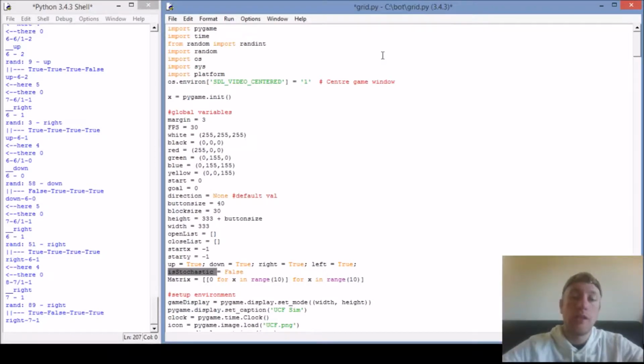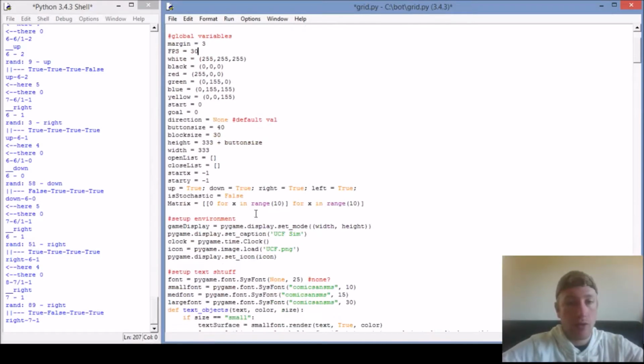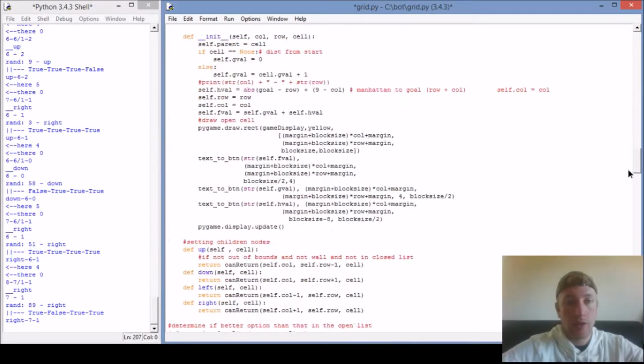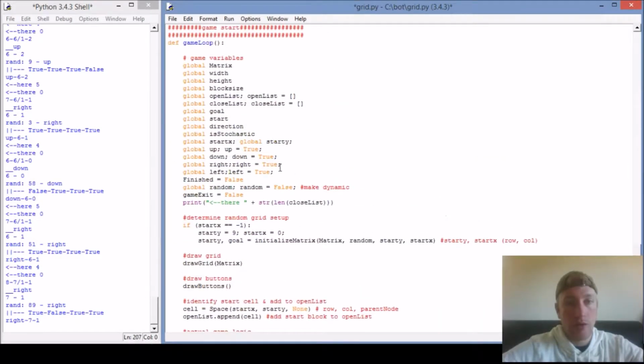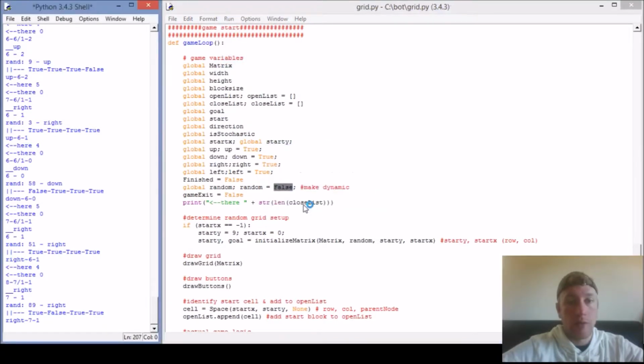So this project is looking at A star and Q learning. For the sake of the first run, I'll turn it to deterministic, and also down here I'm going to turn it off for random. So let's go ahead and give it a run and see what happens.